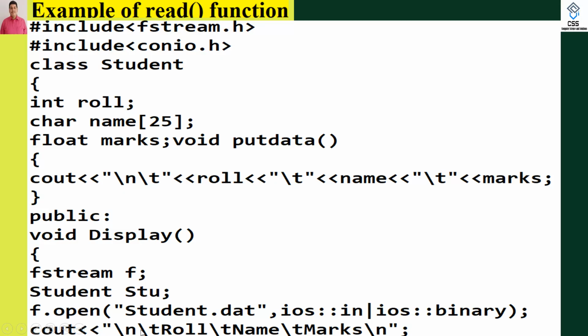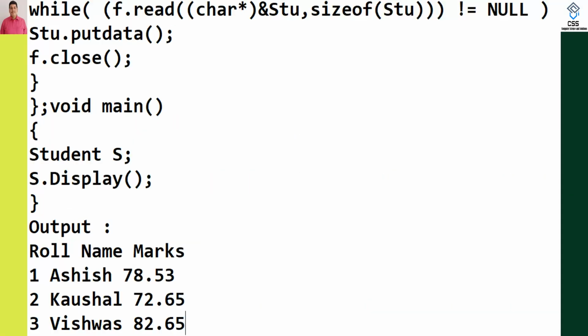Now, \n\t roll means it will go to the next line, and tab means 8 horizontal spaces will be given so that the data will be displayed in tabular format, hence \t is given. Now we come to the while loop, because a number of records are to be read from the file: object.read((char*)&stud, sizeof(stud)) means one record is read, till the record is found, the data is not null. When the record is not found, the condition becomes false. When the record is found, it is true, true not equal to false means not null, yes.